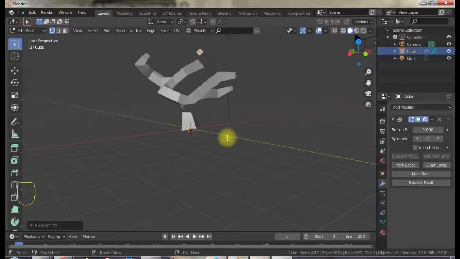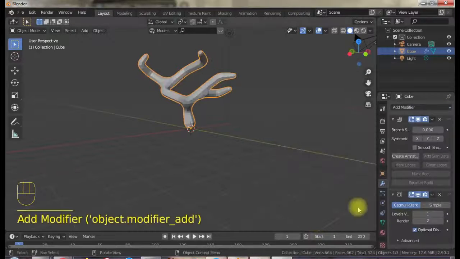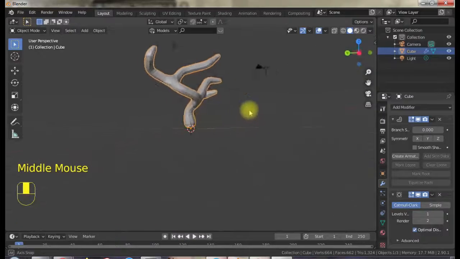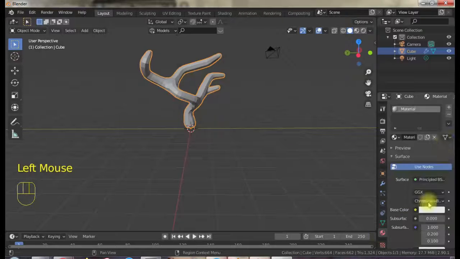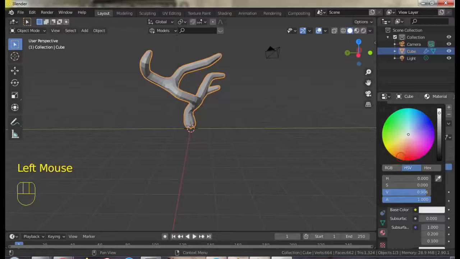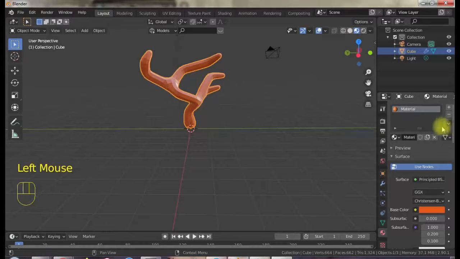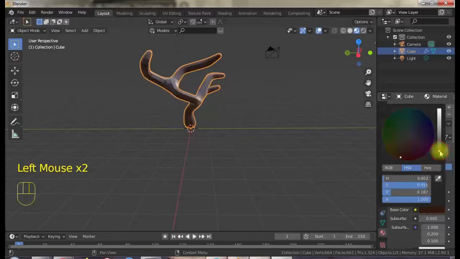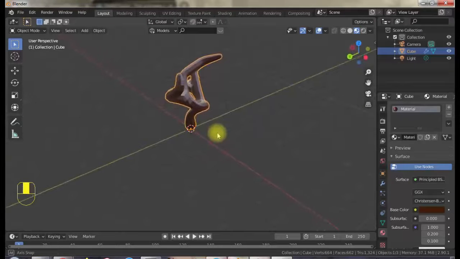Now we will go to object mode and we will add subdivision surface. We got some kind of barren tree here. We will add a material, some kind of brownish. We'll change this mode to material preview mode and a dark brownish. Yeah, we got some kind of barren tree.